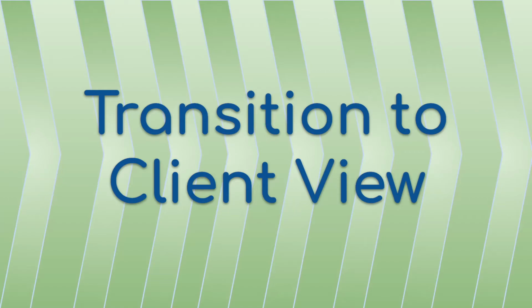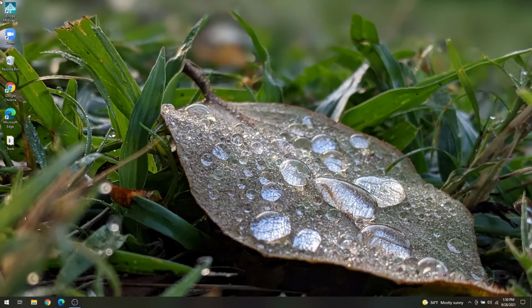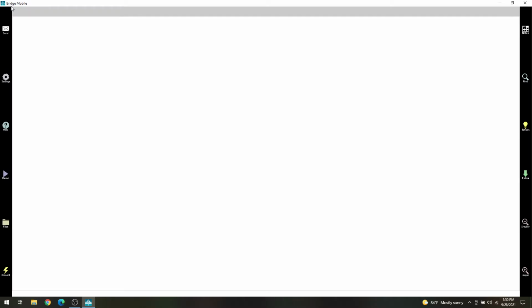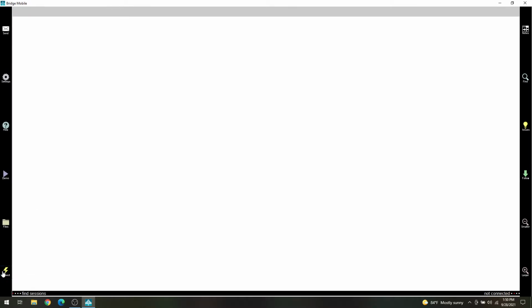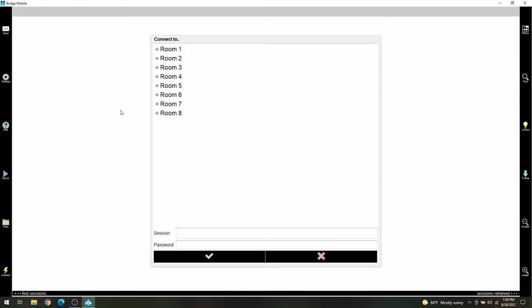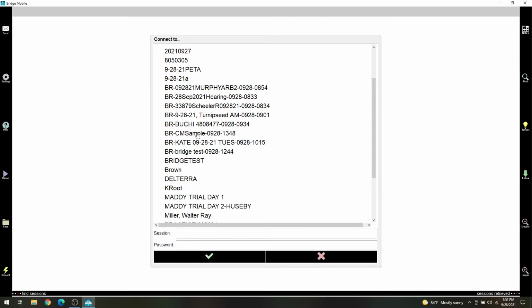First, I'm going to transition to the client view. I'll open Bridge Mobile on my client computer. Once I'm in Bridge Mobile, I can go to Connect in the bottom left, select the room that my file was in, which for my Bridge Mobile file was room 3. So I'll expand room 3. And here you see my file listed, BRCM sample.